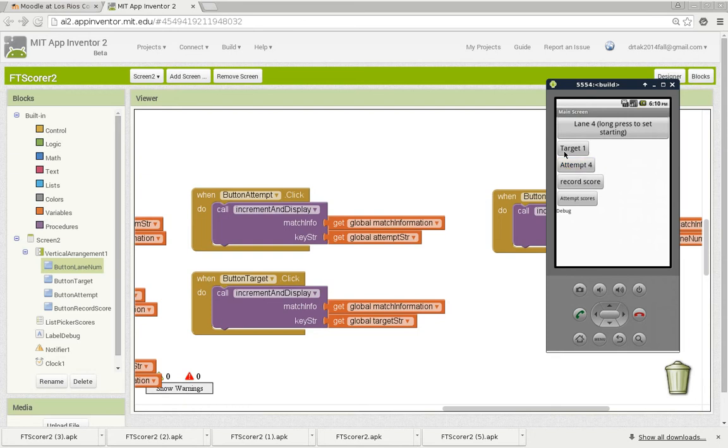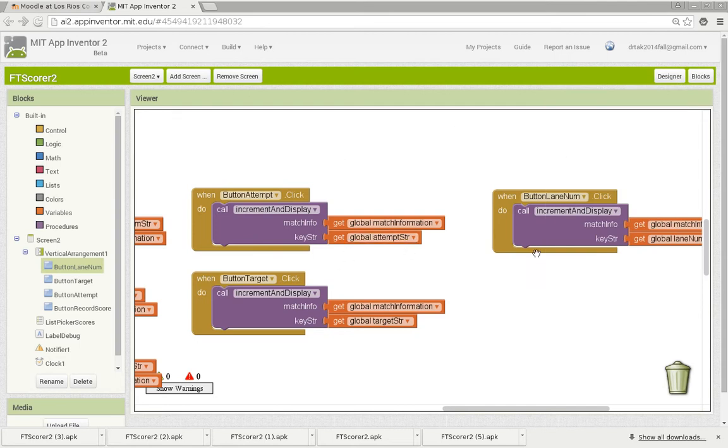Okay, so attempt is working, target is working, and lane is also working. Now, one thing that is definitely not working is when I increase the lane number, it should reset the target number and the attempt number. Okay, so I haven't worked on that part yet. When I increment the target number, it should also change the attempt number. But you can definitely tell that this particular procedure is useful, because it changes one particular lane number. We just need to attach some additional code to reset the numbers of some of the other buttons.